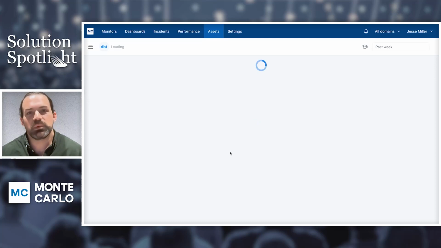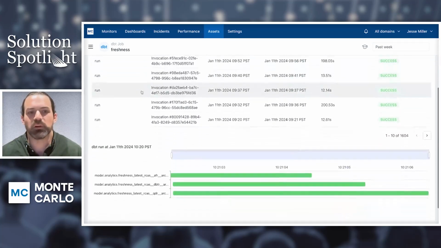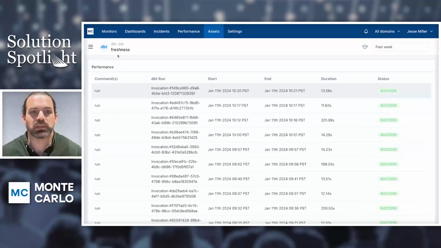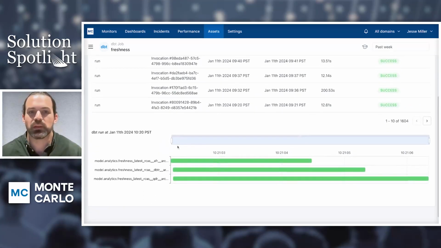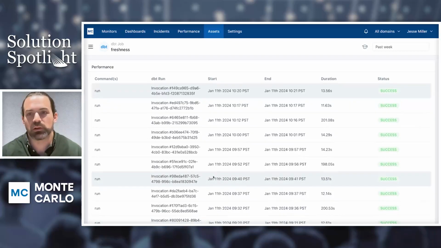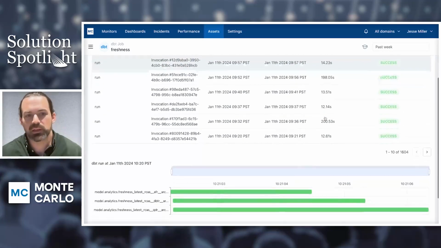So within this DBT job in Monte Carlo, I can actually see the runtime of each of the queries. And this is that one DBT job. I can see the runtime of it, and I can see the runtime of each one of the queries. Again, this is provided by the performance section of Monte Carlo to give you this runtime, the success rate here as well, and the duration of this overall. So hopefully that answers the question.